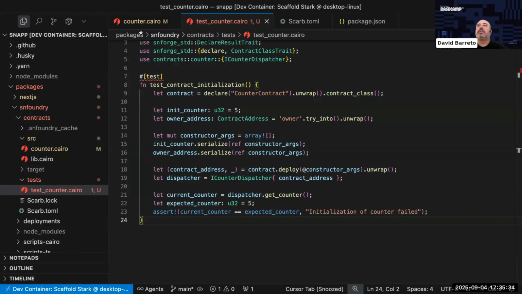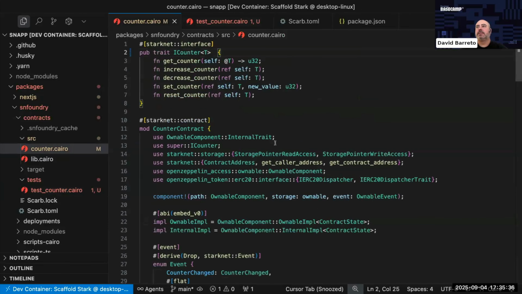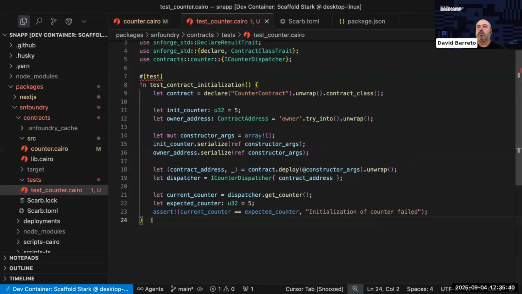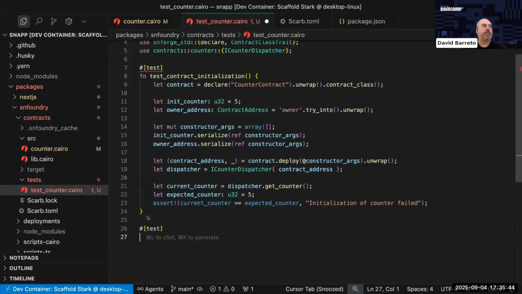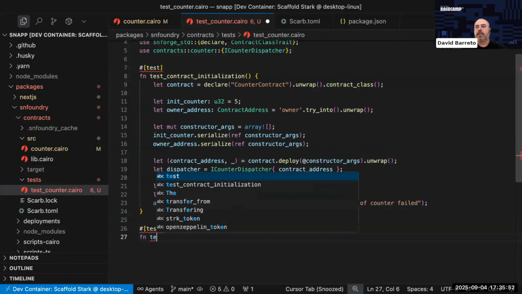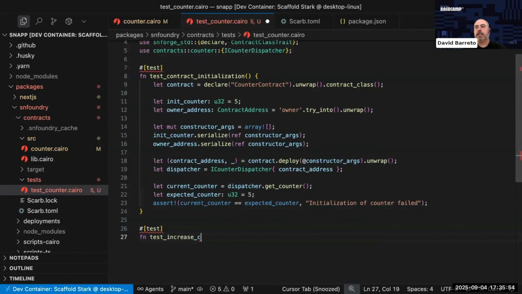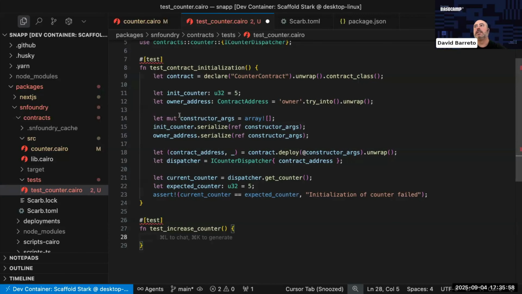Let's now move on to test something more interesting. And that will be, for example, the increase counter. So we're going to define a new test scenario. Checking my notes. Okay. So let's call it function test increase counter. Second test case, or second integration test.